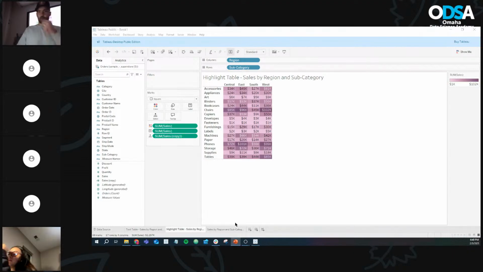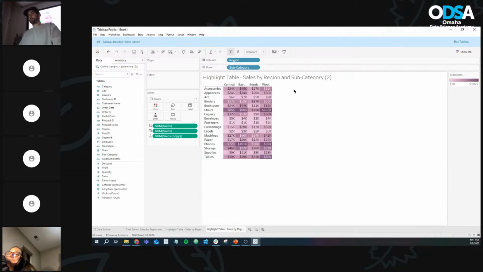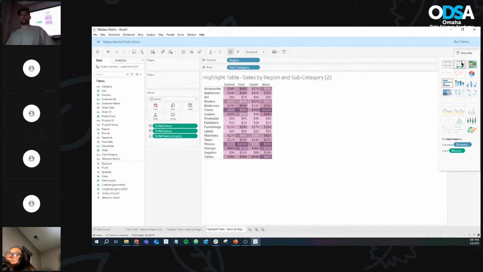Cool. All right. Let me get rid of this one. Once again, let's duplicate this sheet. We're going to keep building off of it. So click this little duplicate button. Once again, we're going to go up to the Show Me. And now we're going to click this top middle one. It's called a heat map.